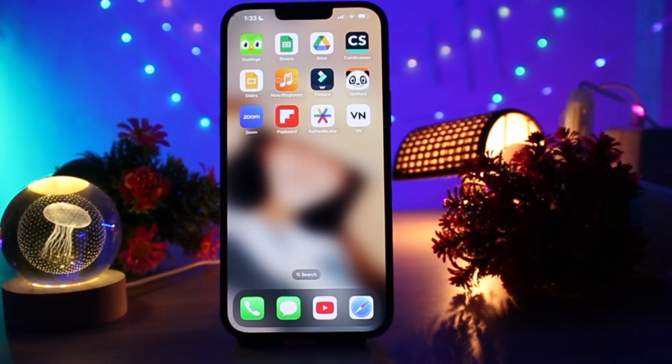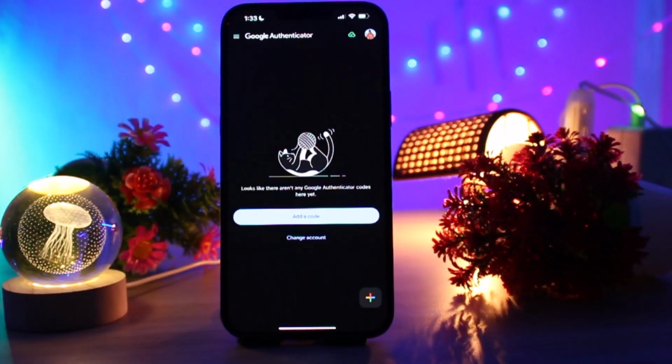Open the Google Authenticator app on your phone. If you had previously signed in to your Google account in the app, it may show an option to restore your codes. Tap sign in, choose your account, and follow the steps to restore.